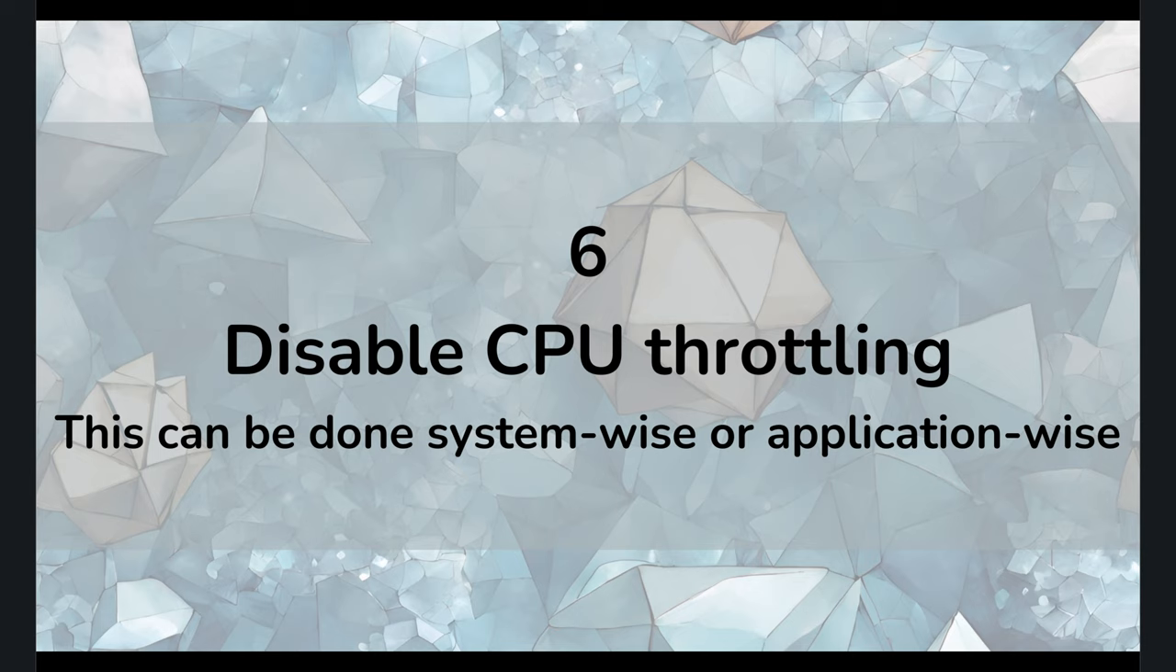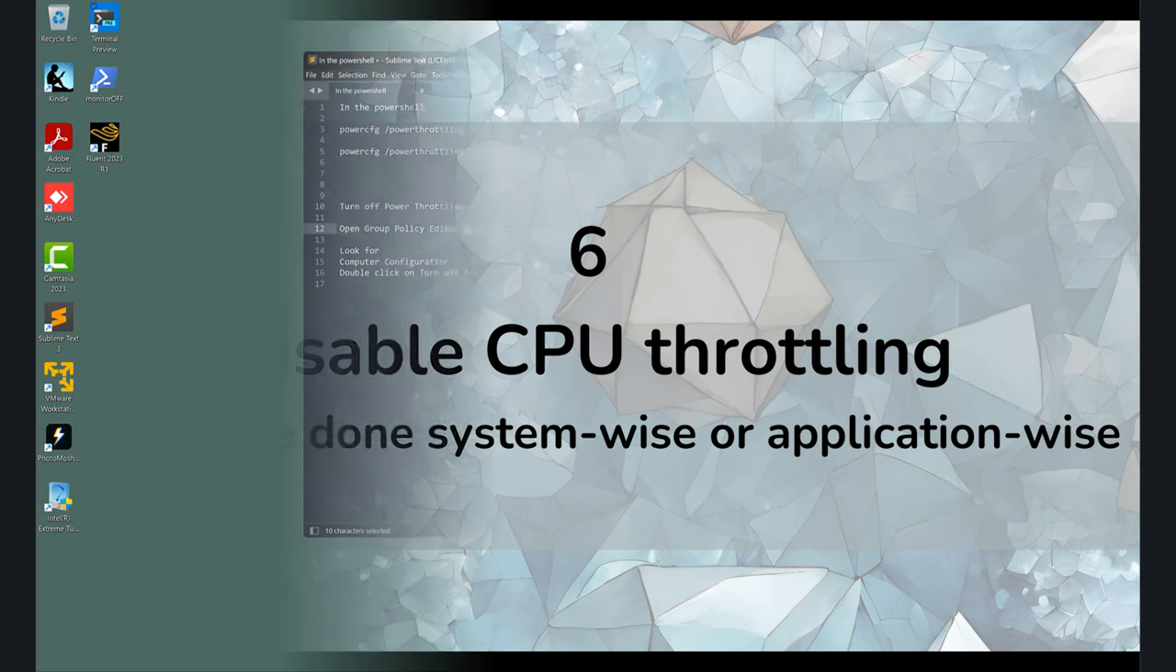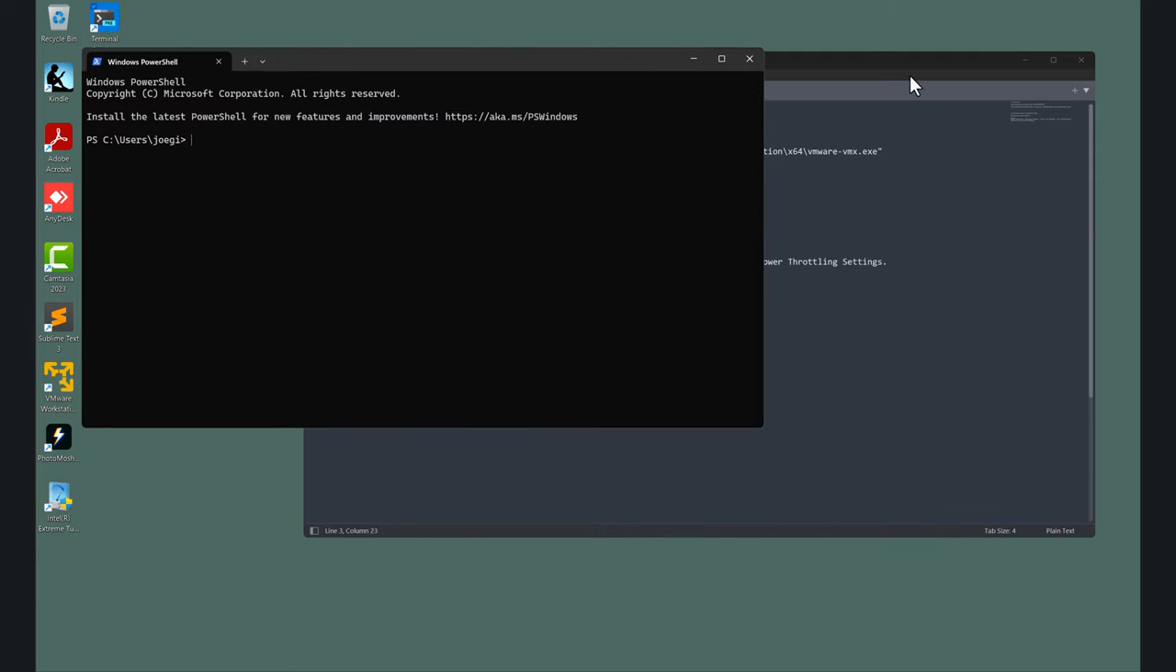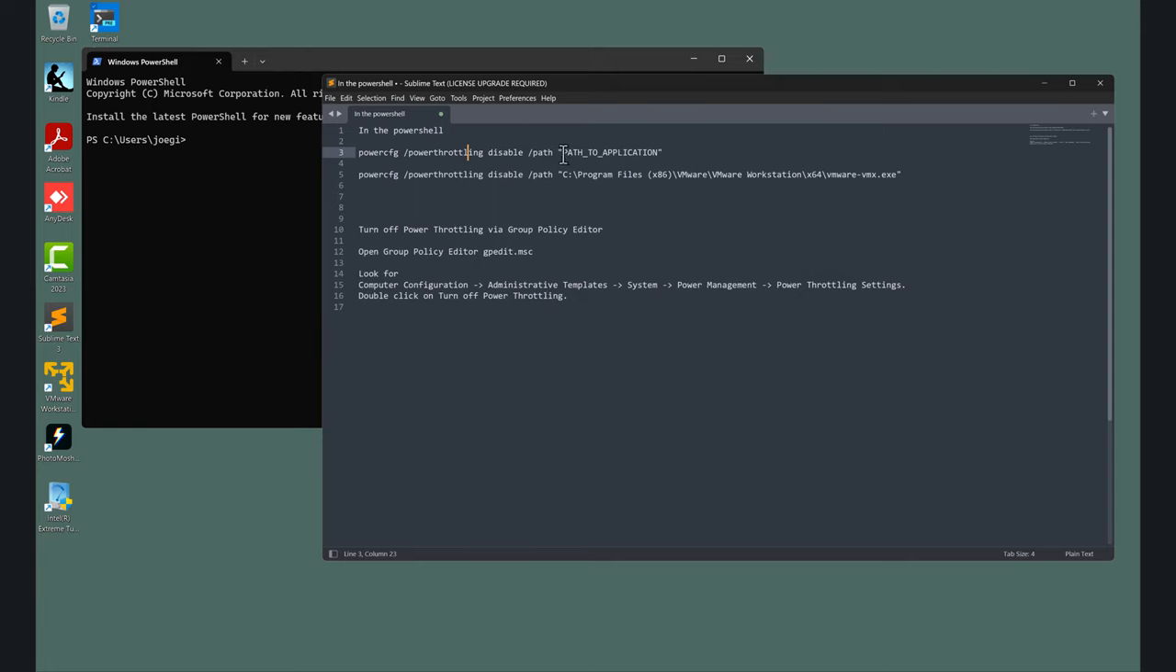Okay, so let's move to the next possible solution in that list that it gave you previously, which is disabling the CPU throttling. This can be done system-wise or application-wise. I already have the command here. To do it application-wise, you open a PowerShell window, type that command there, and then you give the path to the application. In this case, this will be a sample application, which is VMware, which is related to the next solution. And that's all. This will apply only to this one, and you do it only once.